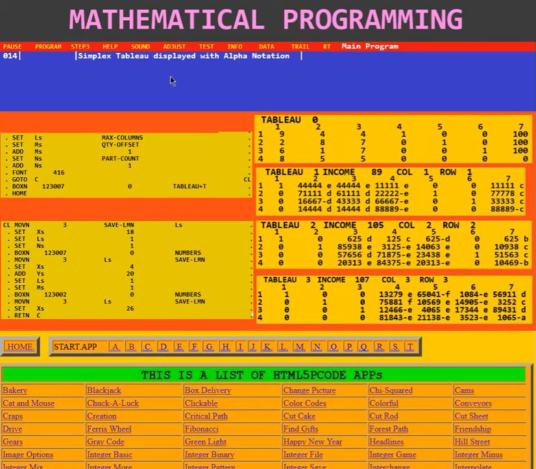This is the video for Simplex Tableau displayed with alpha notation. The two routines we're going to go over: this first one does the matrix display, and the second one displays the numbers above the columns and aside of the rows.